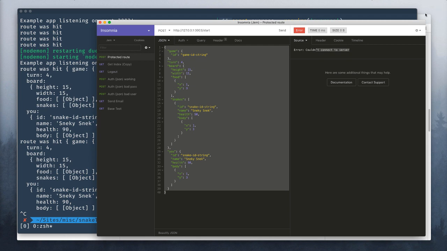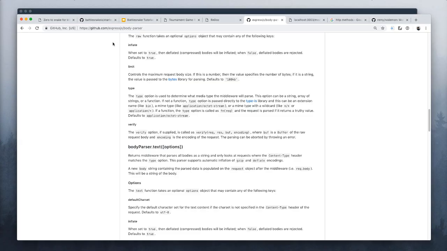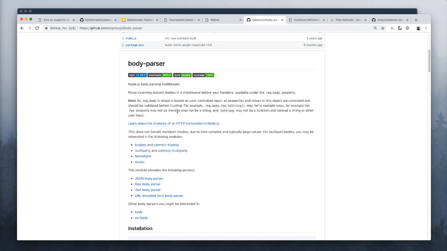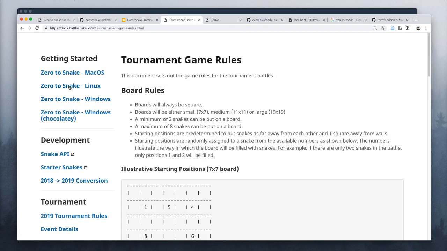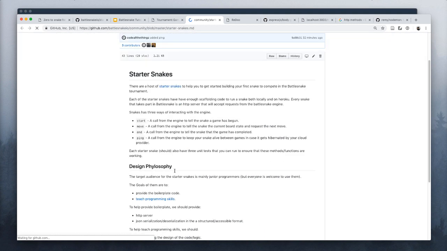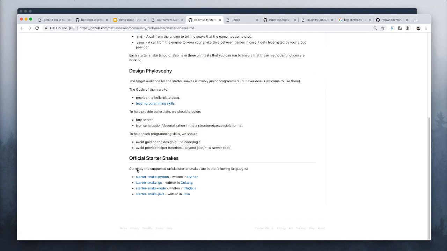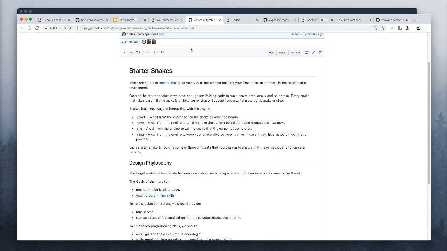For the competition, we actually need our snake to be running on a real server somewhere. And so this is why I really like that all of the starter snakes, or at least the couple that I was looking at, had the deploy to Heroku button. Because it just basically makes it one click to get your stuff onto Heroku. Let me just take a look here though.